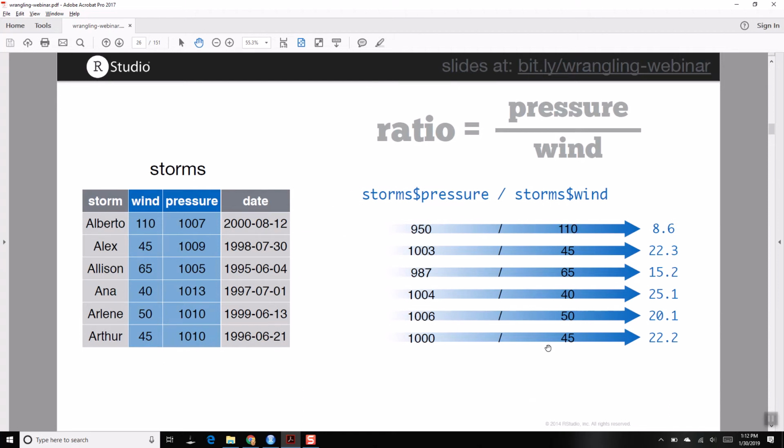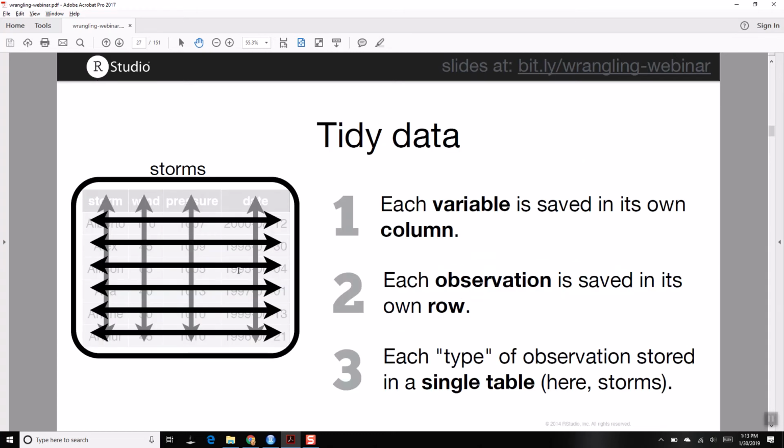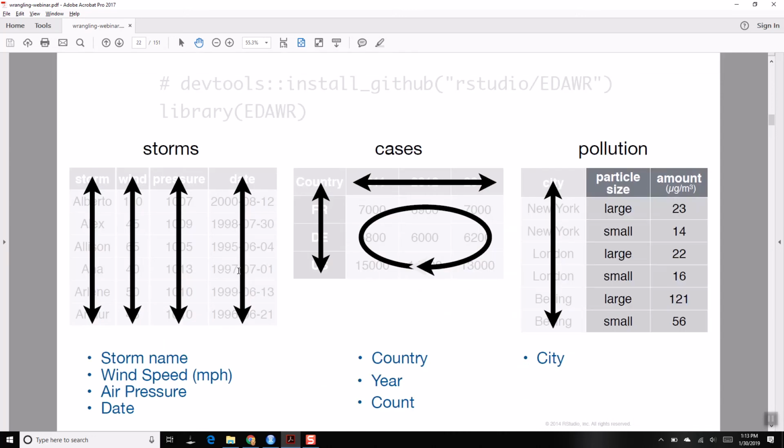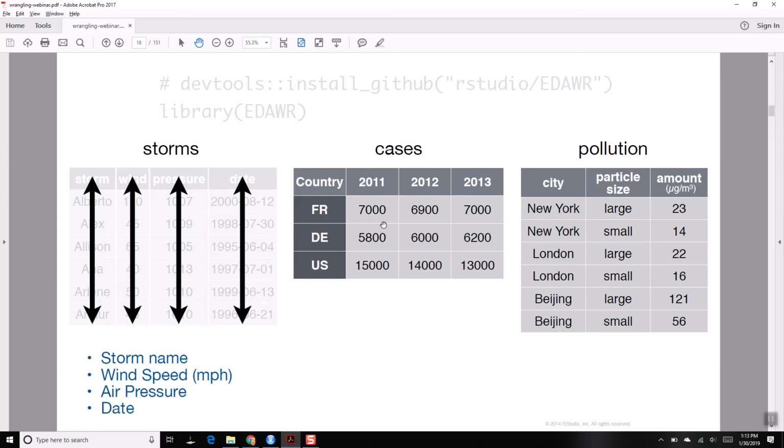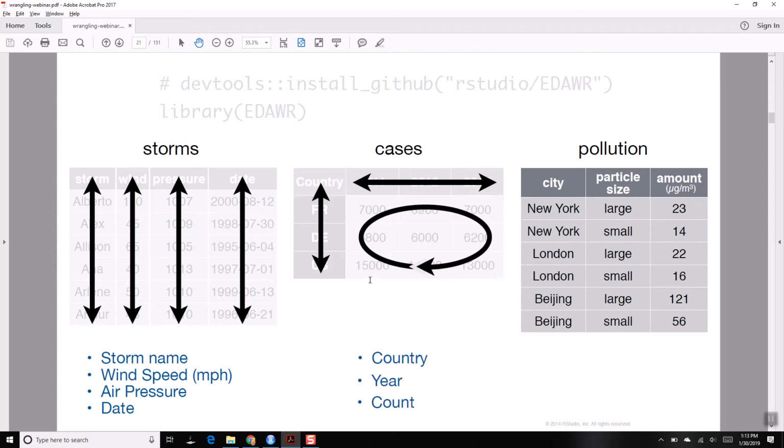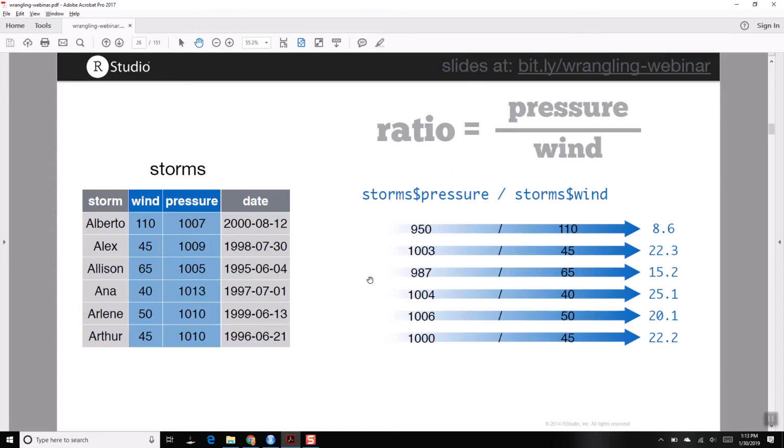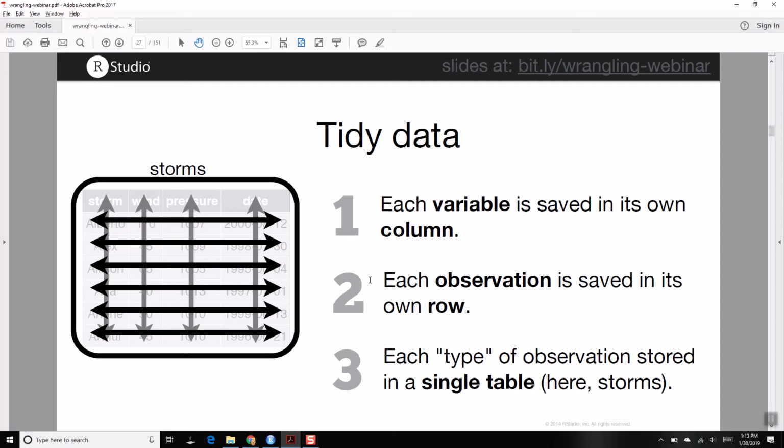An advantage of having tidy form is you can do vectorized operations. So if you want to calculate a variable called ratio, where we take the air pressure divided by the wind speed, we can do that. We can just say storms $ pressure divided by storms $ wind, and it's going to do a vectorized operation, 1007 divided by 110, 1009 divided by 45, so on and so forth, okay? These are all possible when it's in tidy form. If it's not in tidy form, trying to do something like that, it's a lot more challenging. I don't want to say it's not possible, but it's a lot more challenging.